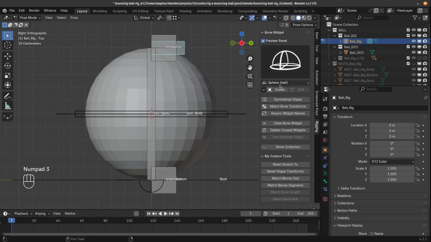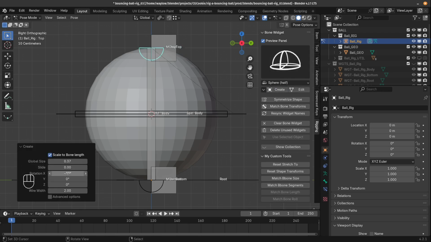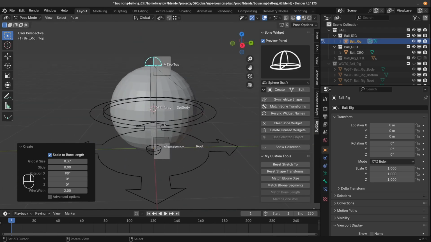Let's just make this a sphere, create. It's going to use the same settings, but I can just clear that. Well, actually, I should have made it +90, and there we go.